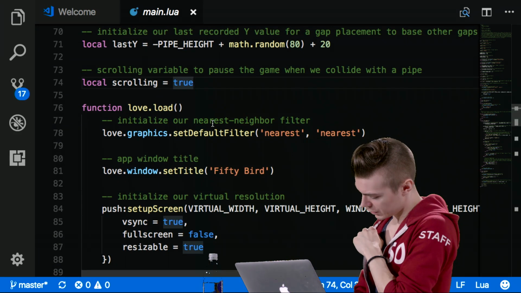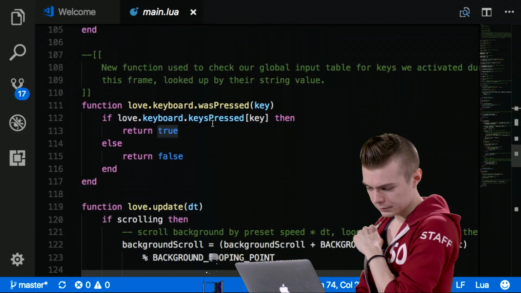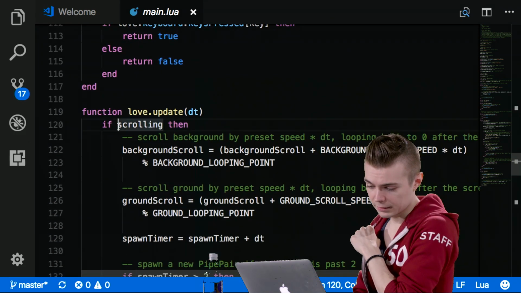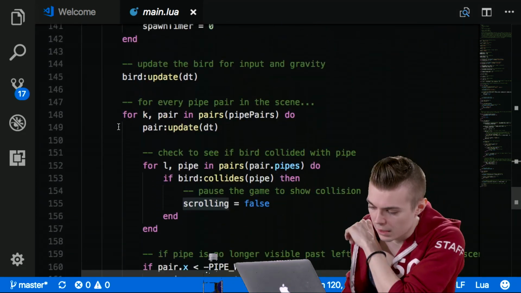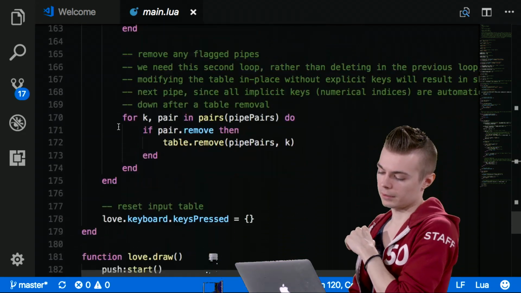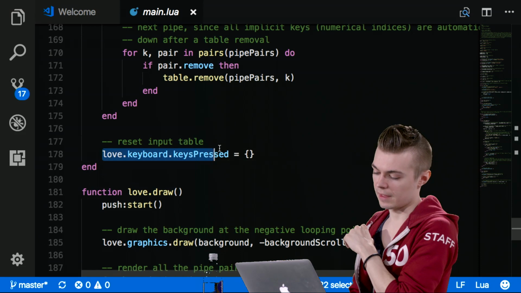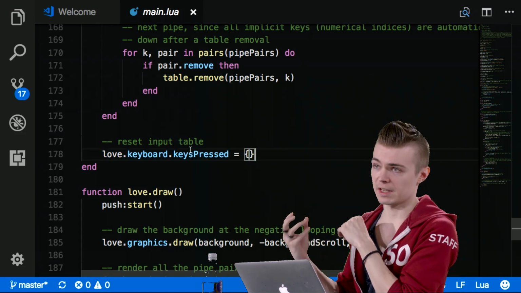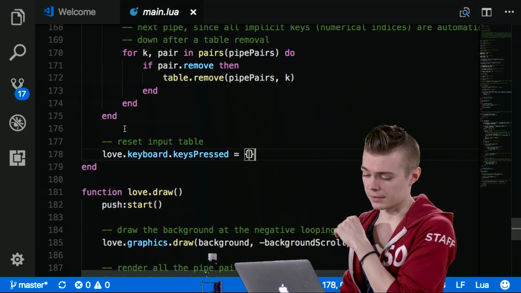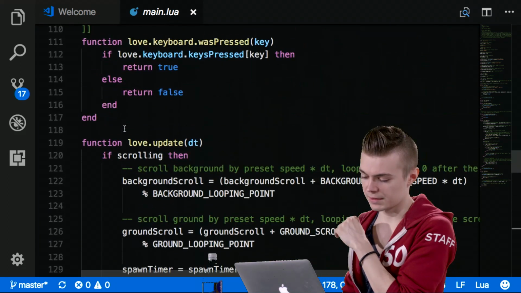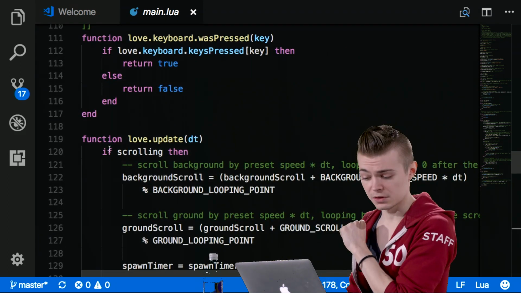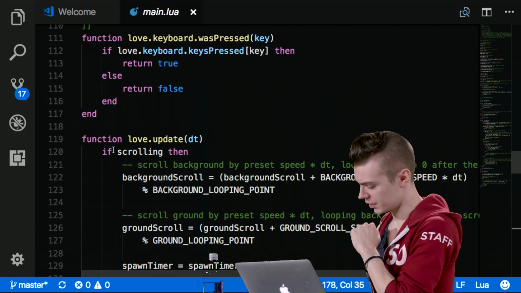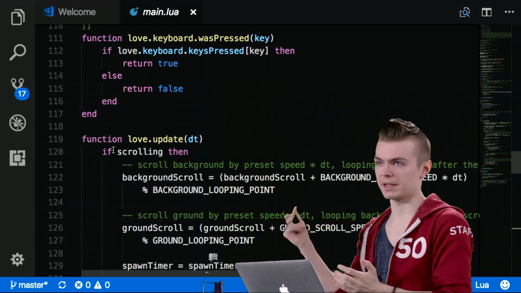So on line 120, if scrolling, then do all of this update logic that we did before. And then at the very end of that, we're resetting our input table, so we can still take input. But no updates will take place if scrolling is set to false. All of this stuff is within this if scrolling then. So very simple, just encapsulate it all within some variable that we can turn on and off.